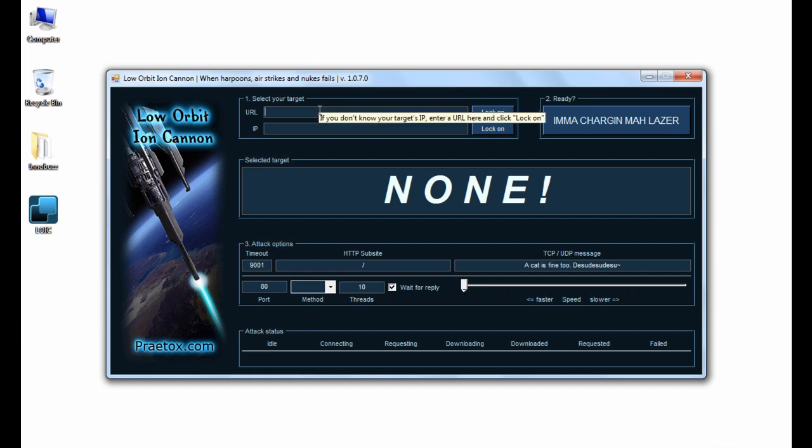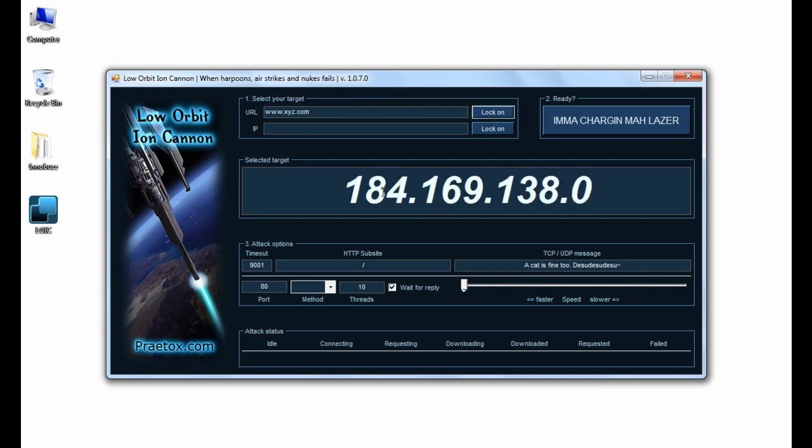You have to specify the URL of the target on which you want to do the DoS attack, or you have to specify the IP address. Suppose you want to attack a website that has the domain www.xyz.com. After that, you have to lock the target. As you lock it, you will get the IP address of that. After that, you have to specify the method. Because it is a website, you have to put HTTP. If you want to select the method TCP, then you can.